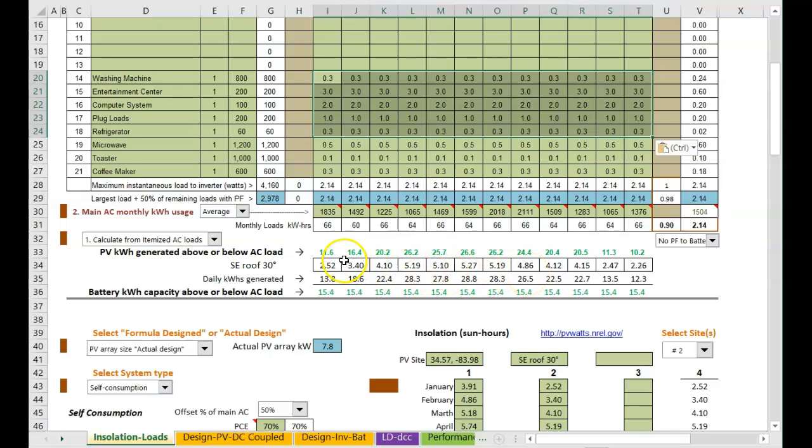So we still have plenty of energy, so we can keep on adding until we zero this out. So we have a huge capacity for off-grid loads, but we are not going to offset 50% of our energy. We're going to select these and adjust it accordingly. Anyway, it's a reverse design process.